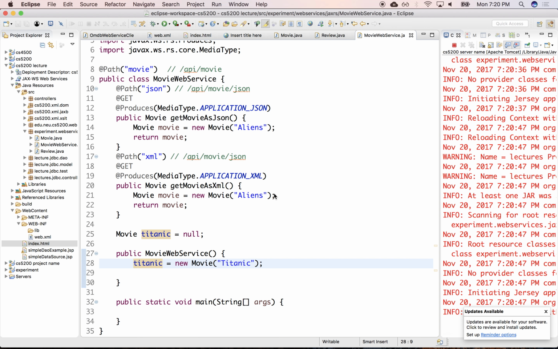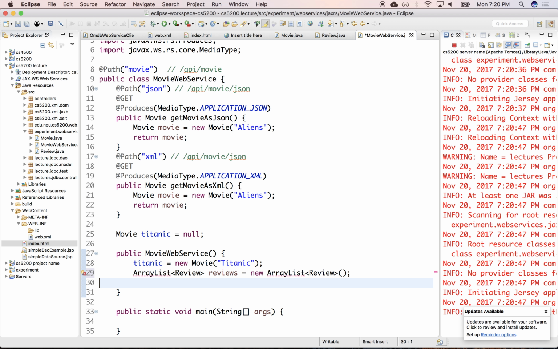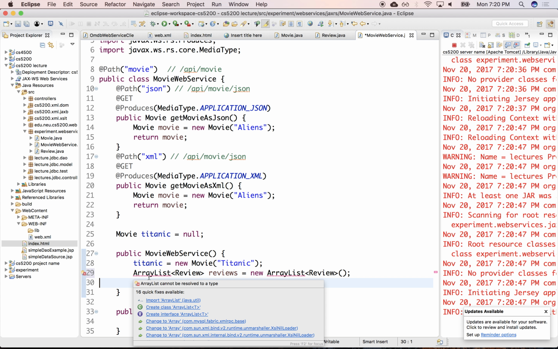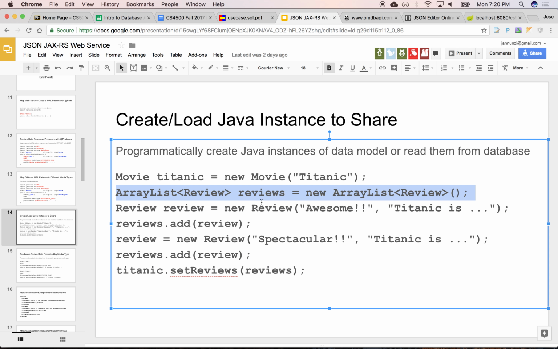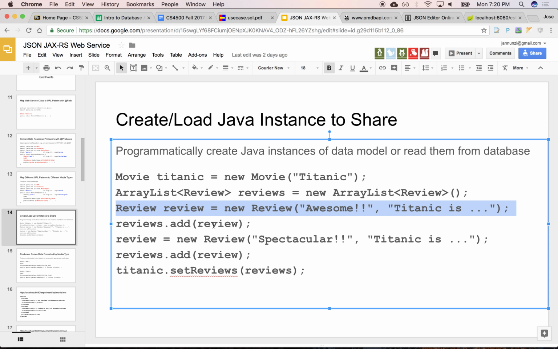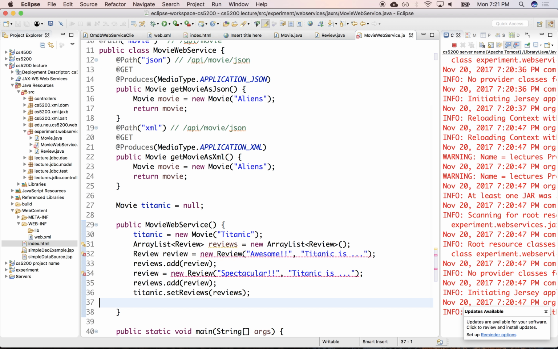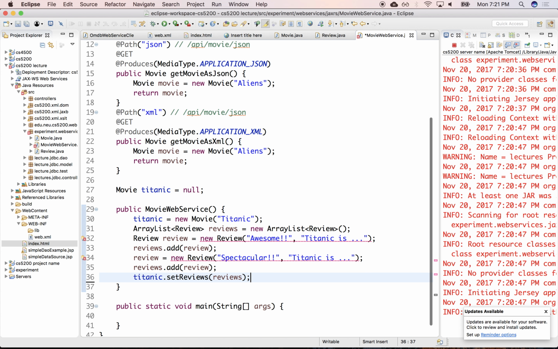Let's instantiate these reviews right here. Let me bring in the array list. And let's create a couple of reviews from Rotten Tomatoes. Is Titanic still the number one grossing? No, I think Avatar beat it, right? Yeah.